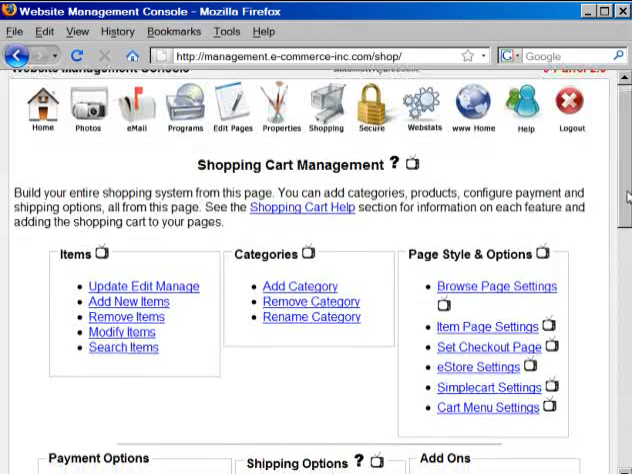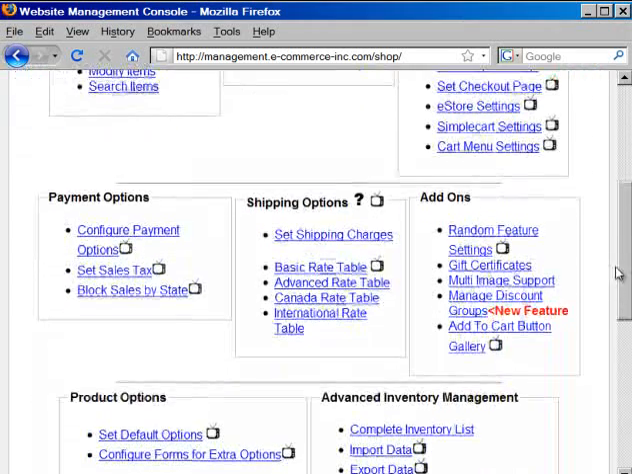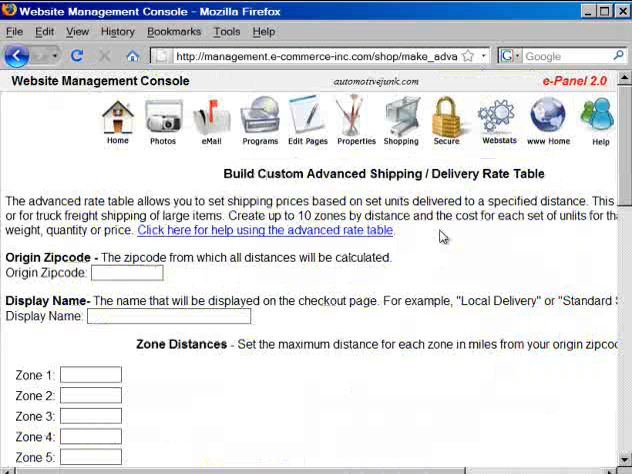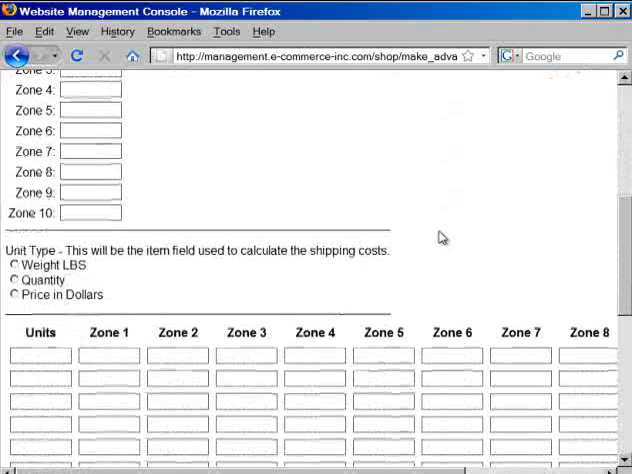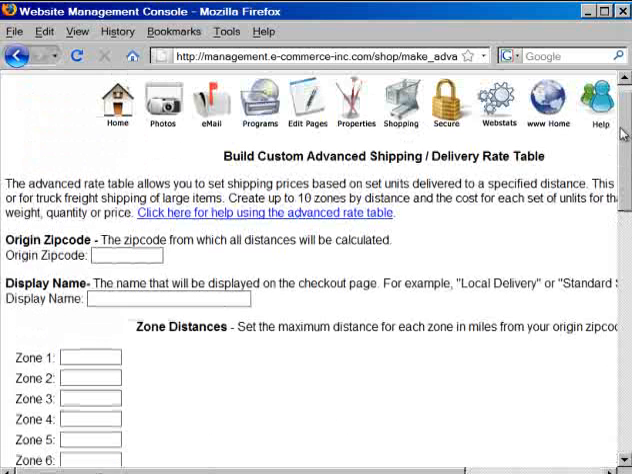From the shopping cart management page, you'll find shipping options. Under the shipping options, you'll find an advanced rate table. The advanced rate table is much like the basic rate table, except this will allow you to calculate distances by zones and charge different rates based on the distance that the product is moving. This is particularly useful if you're shipping truck freight or if you're doing delivery within a state or within a geographic area where you need to charge more for different distances.